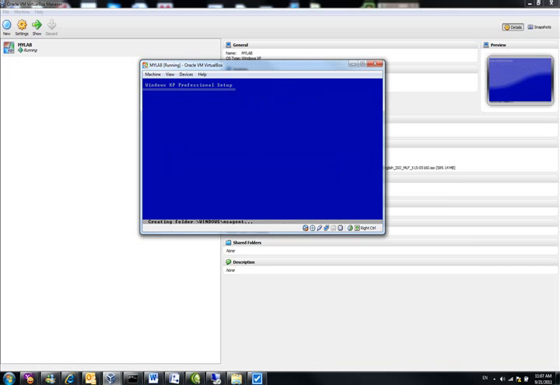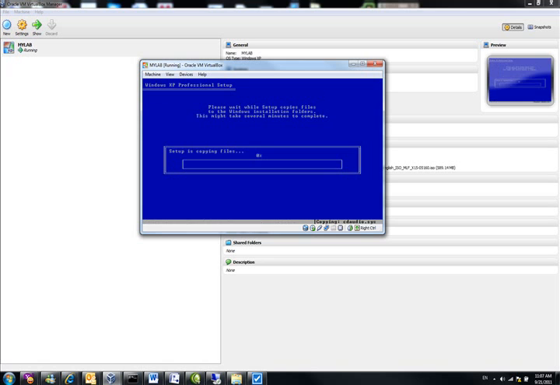Alright, and you notice it says checking hard drive C, and it's creating all the folders and files that are necessary to install the operating system right now. Again, I'll pause the video until that's done, then I'll come back.